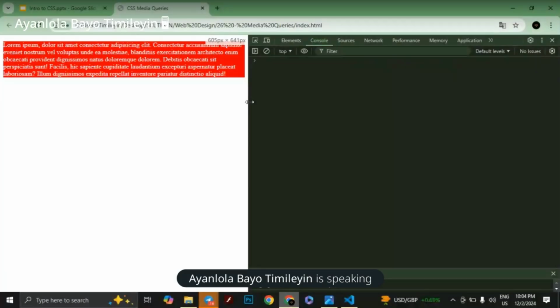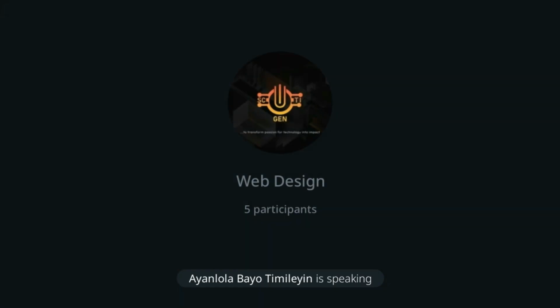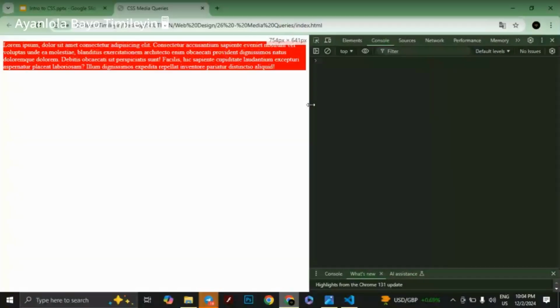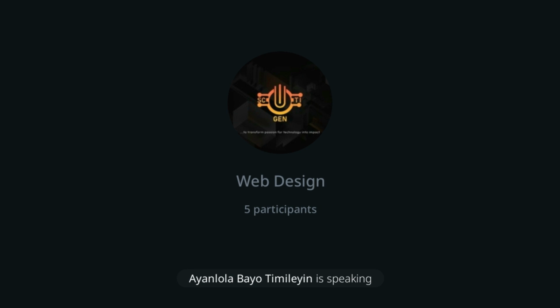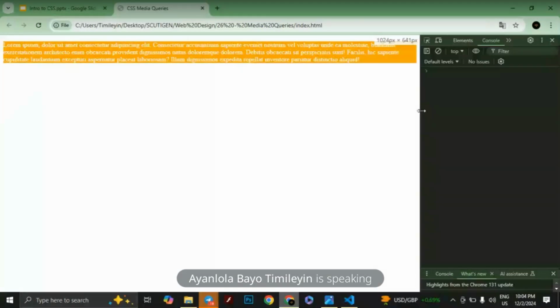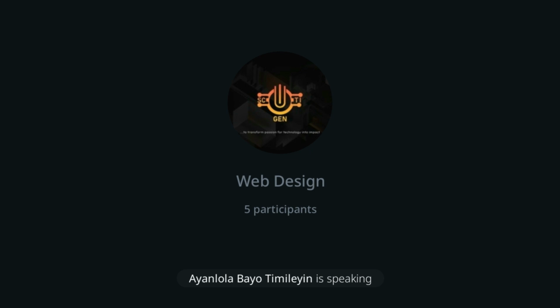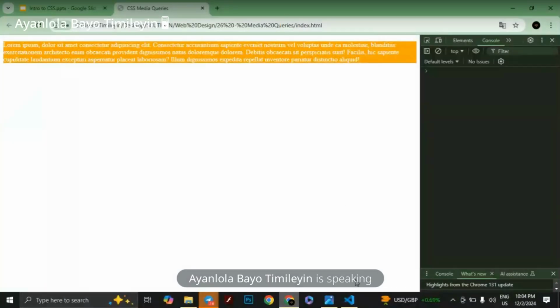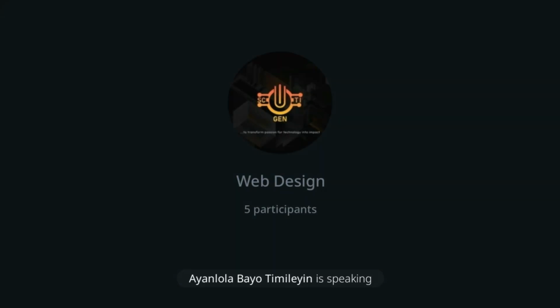768. Okay, so let me make it faster. So 768, and you see it has changed to green. And then if it is greater than 1024, it will change to orange. 1024, orange. So honestly, that's how you can create breakpoint media queries, different styles for different screens in CSS. It's quite simple right here.